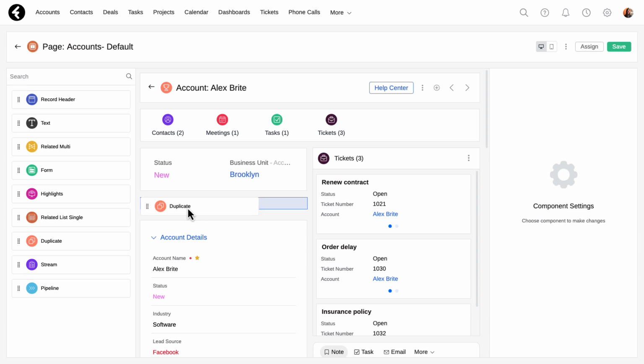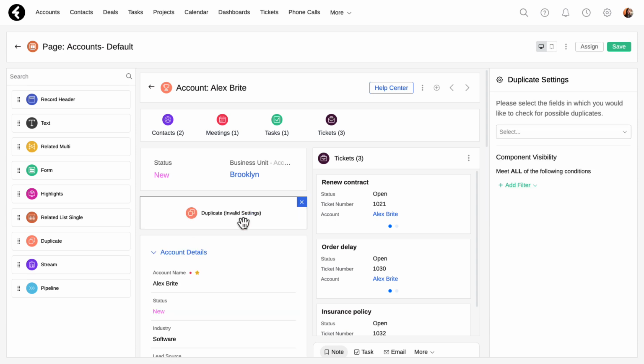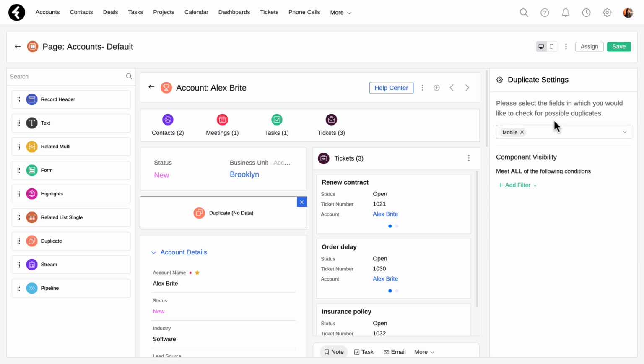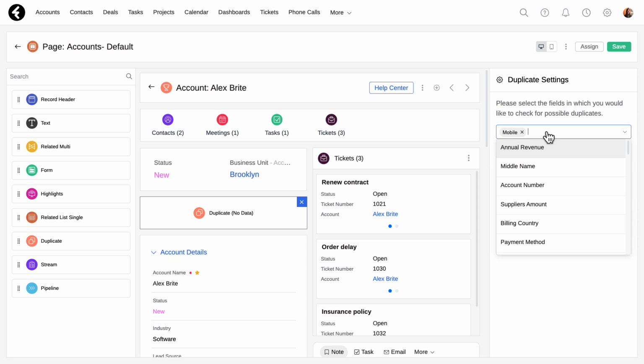This component will be displayed anytime it finds duplicate information in the field you select. To set it up, you'll need to choose the fields you'd like to compare. For example, let's use the right side menu to select the mobile field. Now this component will let us know if there are any other records which have the exact same phone value as this record. You can even choose multiple fields to compare.